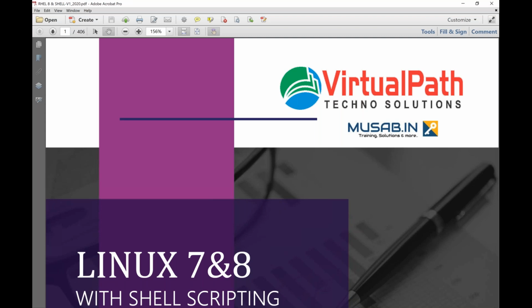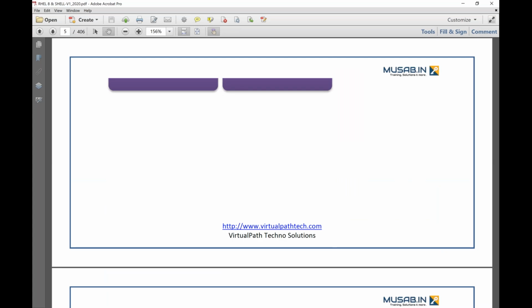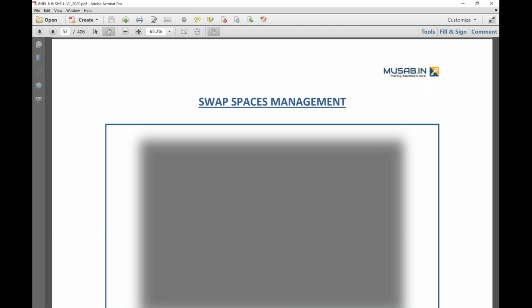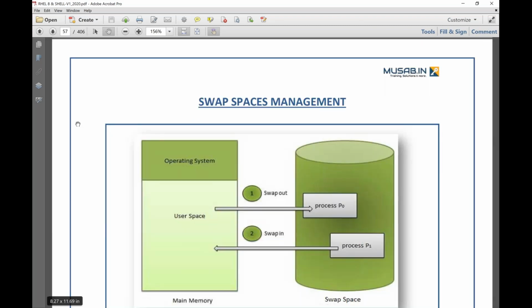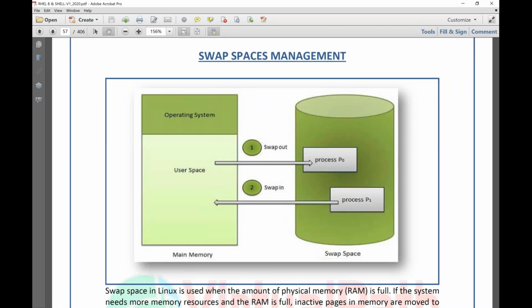So let's see our today's topic. In the previous class, we finished partitioning. Now let us talk about another important chapter, swap space management. When we say swap space management, you remember during installation, we created one partition called swap, right? And I told you that it is a support to RAM. But how exactly is the swap supporting RAM? Let us try to understand that.